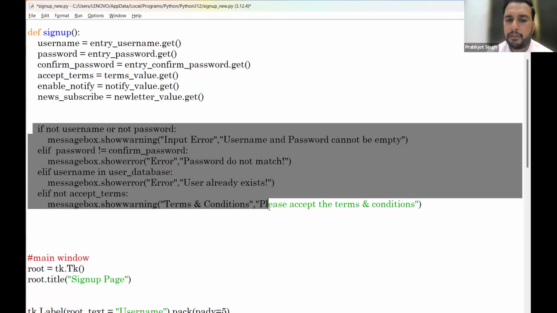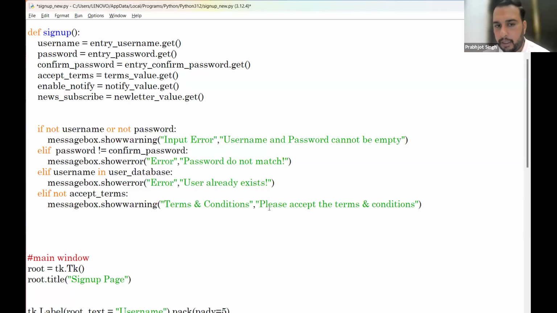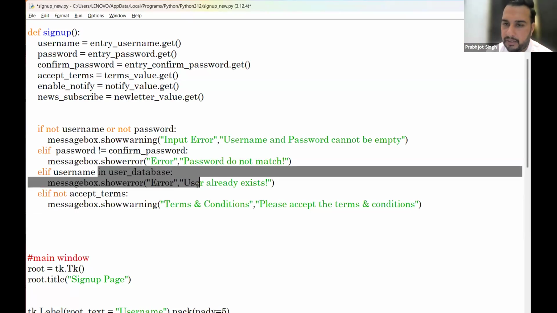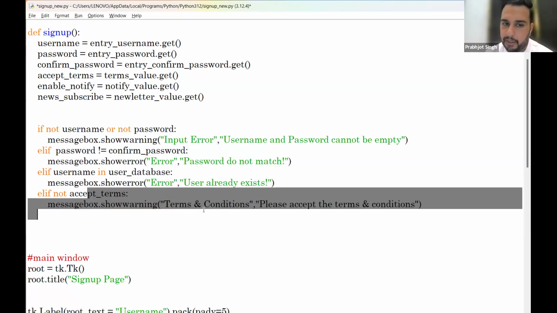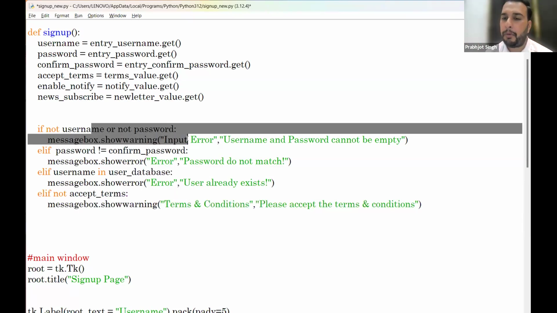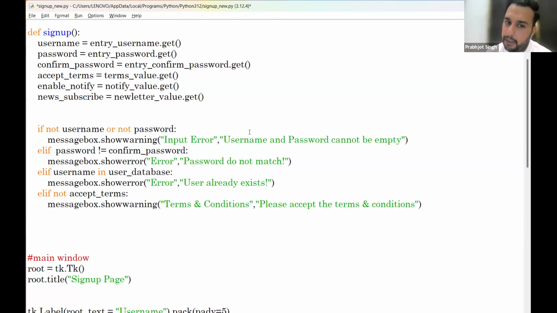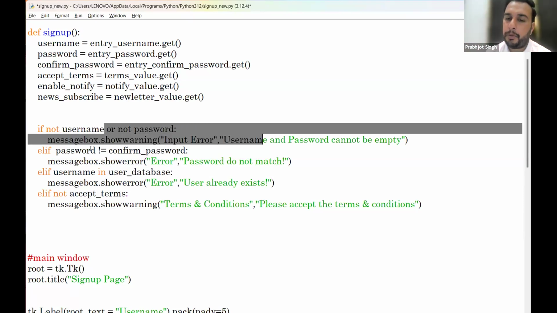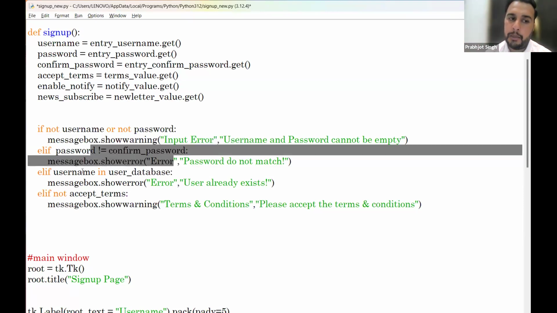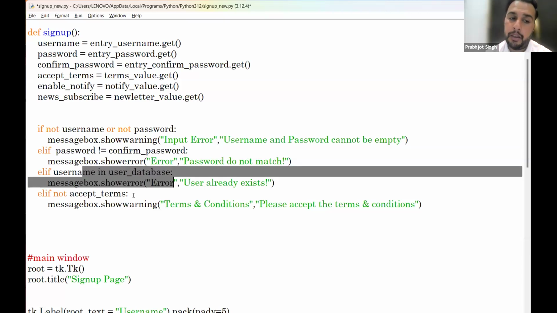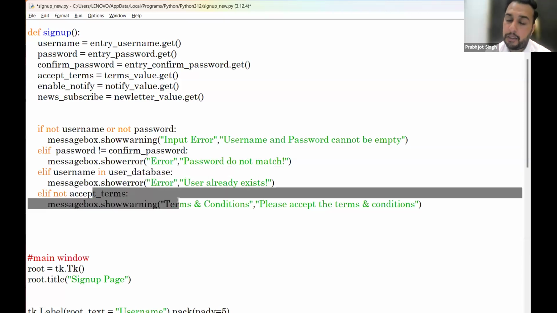If any of these conditions is not working, that means all the things are good. Password and confirm password is same. Username not existing in database. The user has accepted the terms and conditions also, and username and password is also not empty. If all these things are correct, once I click on sign up, what do you want to do? If the user has filled the username password, if the password and confirm password is also same and username does not exist in database, user has also accepted the terms and condition, if I click on sign up, what do you want to do?